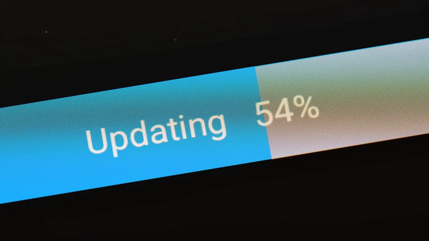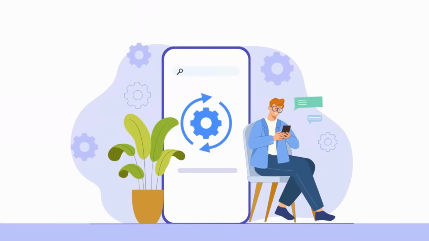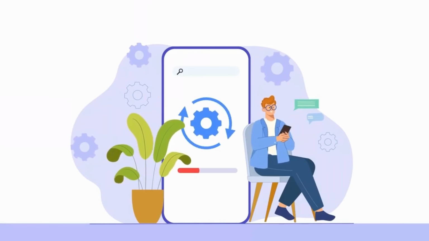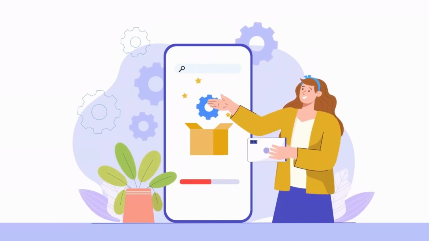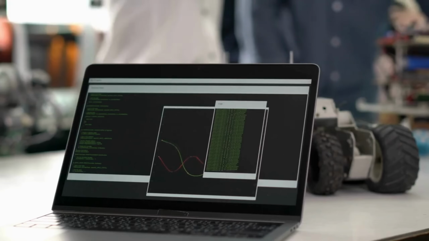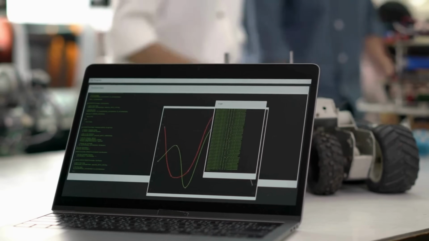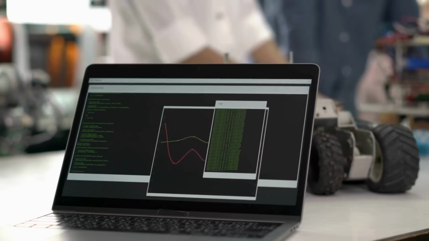System updates play a vital role in protection. Keep your operating system, browsers, and network-related software up to date. Many updates include security patches that protect against known DNS vulnerabilities. Enable automatic updates whenever possible to ensure you're always protected against the latest threats.